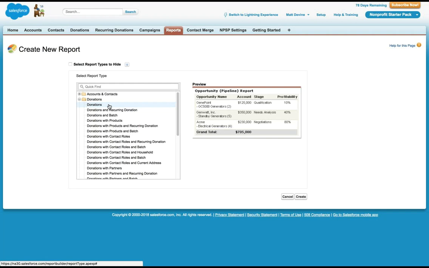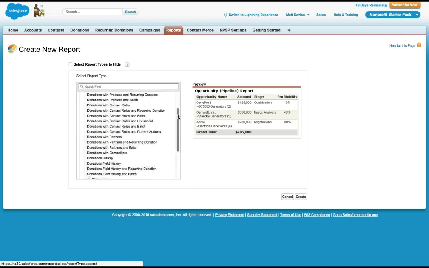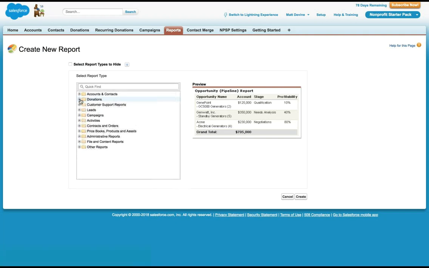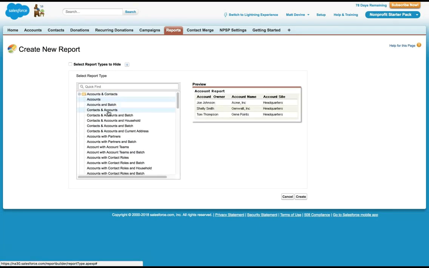And again, as you get used to these three and you'd like to poke around a bit more at the others that are available, there are definitely others here, some involving campaigns, activities, and so forth. So make sure you take some time and explore these different report types. But again, a great place to get started is looking at donations, accounts, and contacts and accounts.